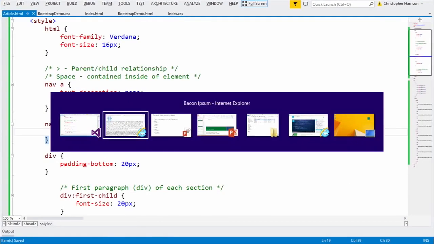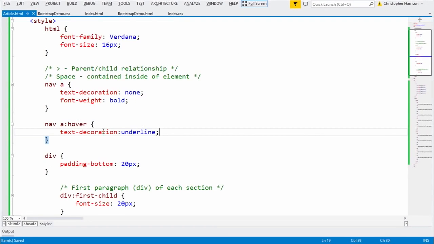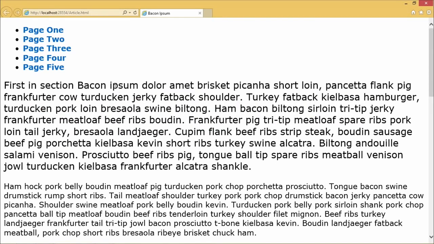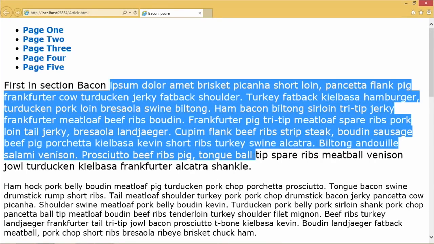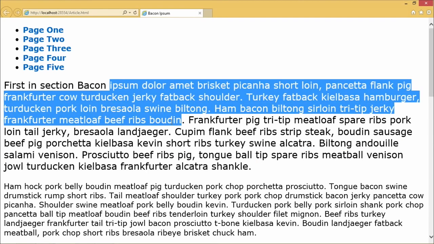All right. Now, how about maybe finding the first letter or the first line of something? Or how about doing something different based on selection? Because I don't know about you, but I've never been a huge fan of the blue background with white text. Would it be nice to do a yellow highlight? I mean, really, when you think about highlighting, what do you think of?